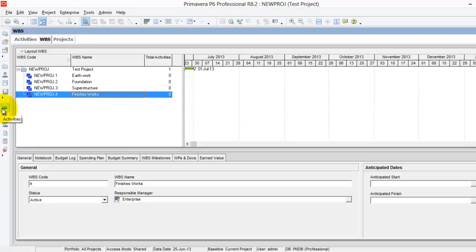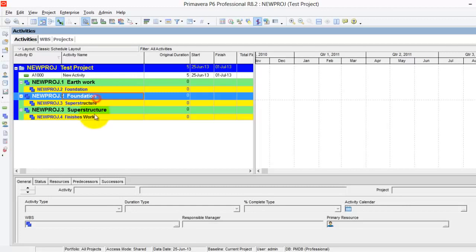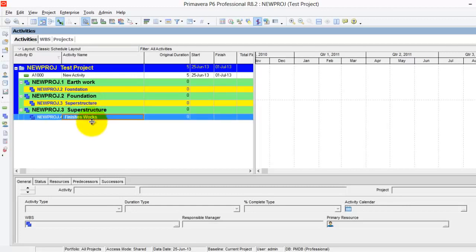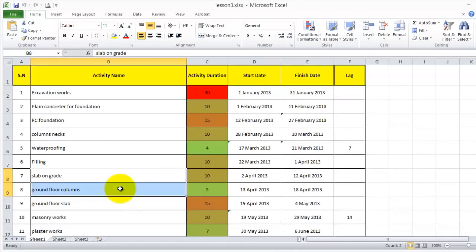Okay, we'll go to the activities by clicking here on Activities. We have our WBS here. Let's say we want to add these activities from Excel. We want to add them to Primavera.